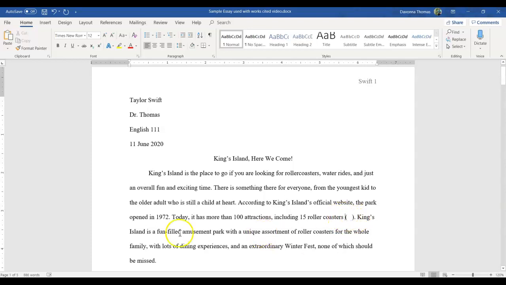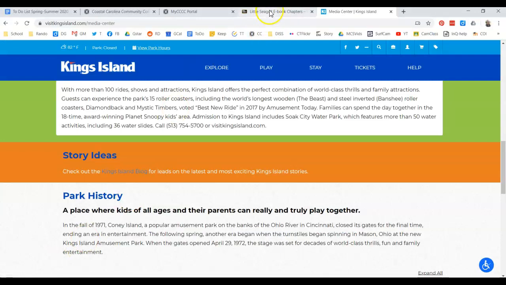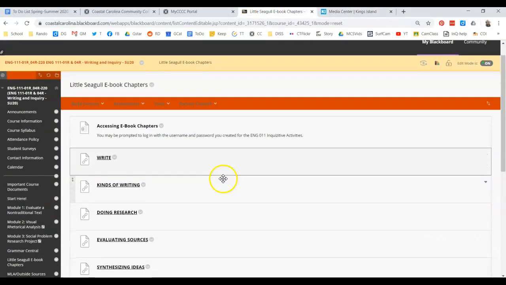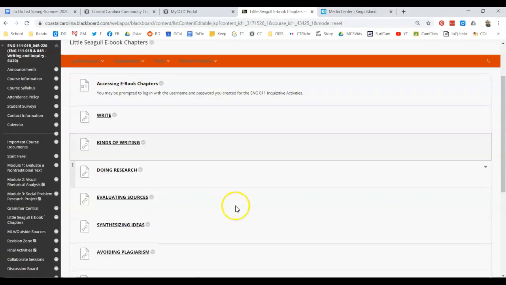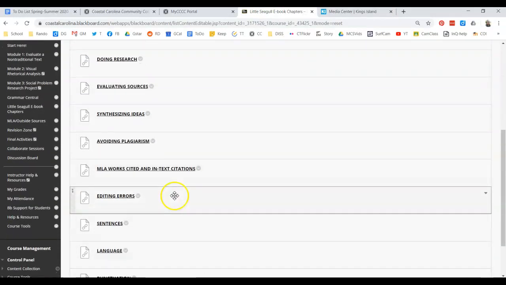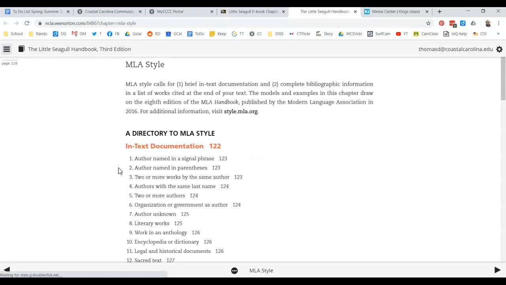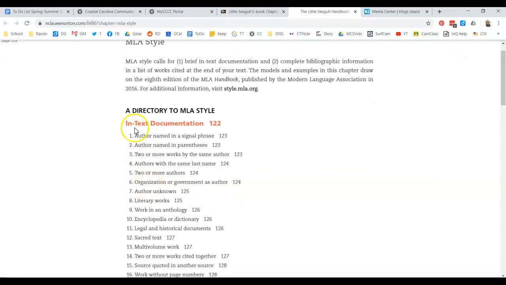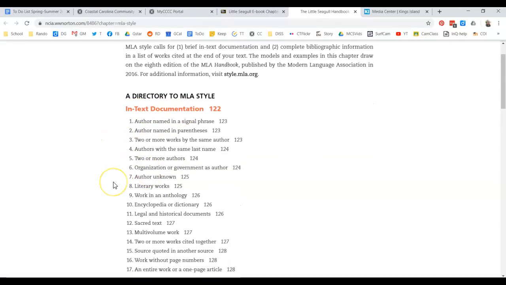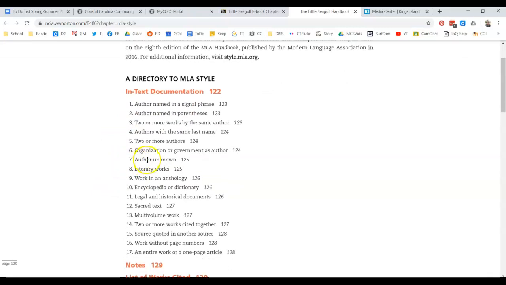Okay, good. So now let's go look at that Little Seagull handbook and see what it says about in-text citations. Remember, we don't have an author and we don't have page numbers, so what should go inside those parentheses? I'm going to go to the MLA section. And now I am interested in the section with in-text documentation. Oh, author unknown. That's what I need. I'm going to click on that.